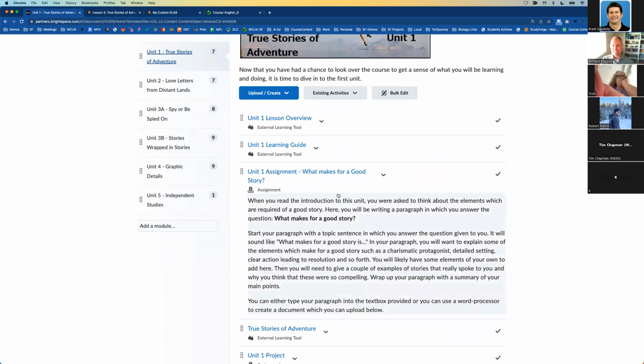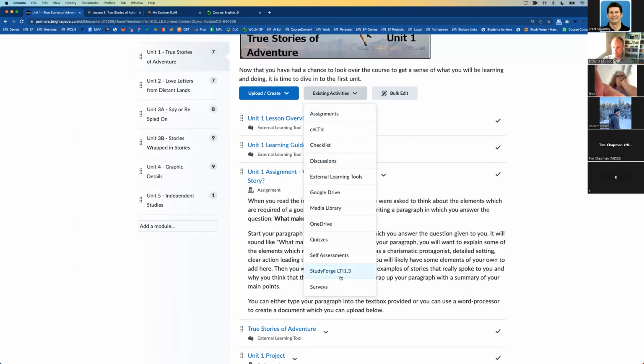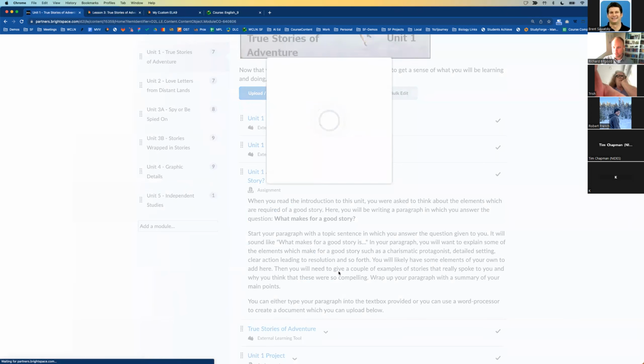In D2L, it's not quite as easy. They don't let you update a link once it's been previously made. So in that case, what you need to do is basically go to existing activities and click, there should be a StudyForge LTI 1.3 here.